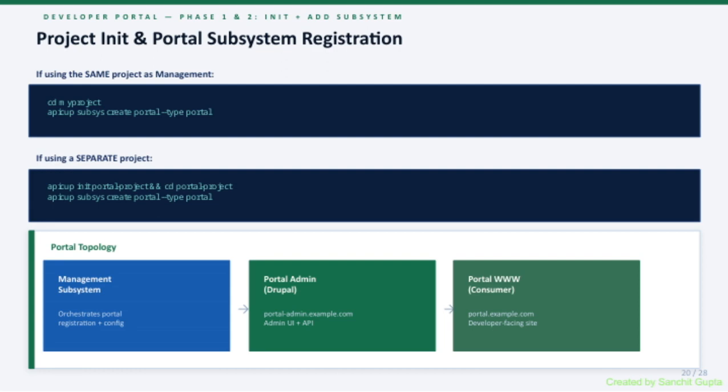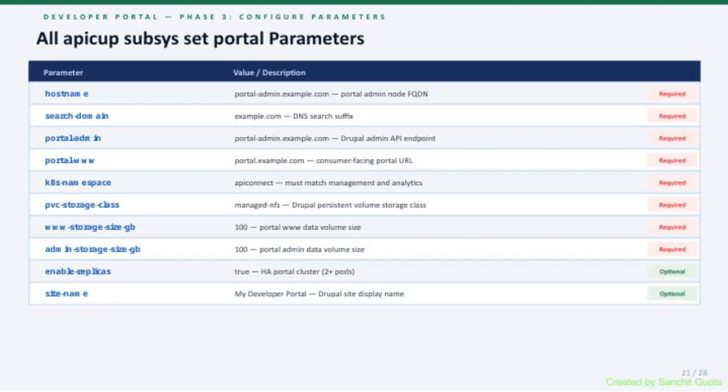To get started, we initialize the project and add the portal subsystem using command line tools. Whether you keep it in the same project or separate, this setup lays the foundation for phases 1 and 2 of the developer portal. Now, we're diving into the crucial step of configuring parameters for the developer portal in phase 3.